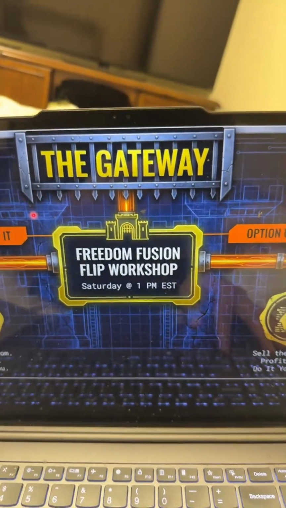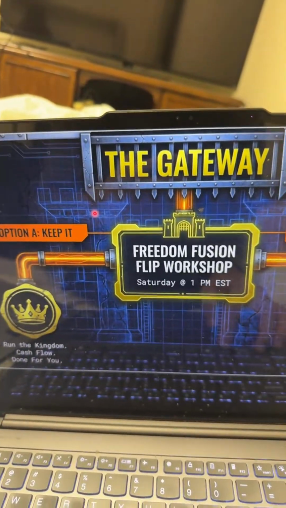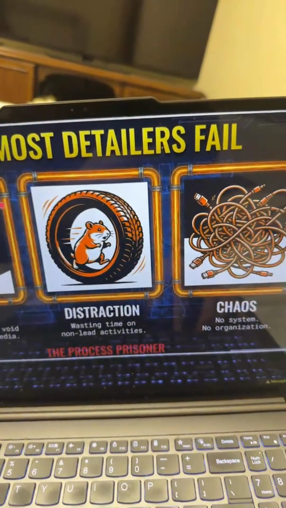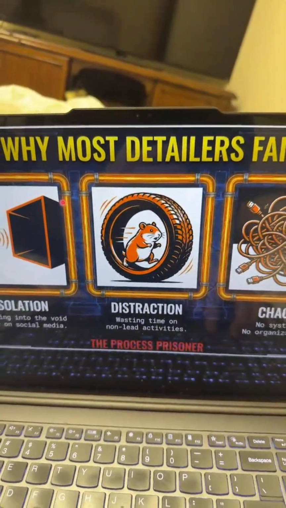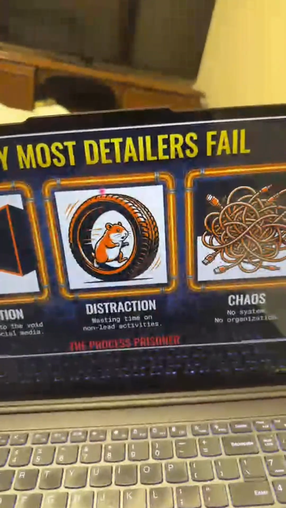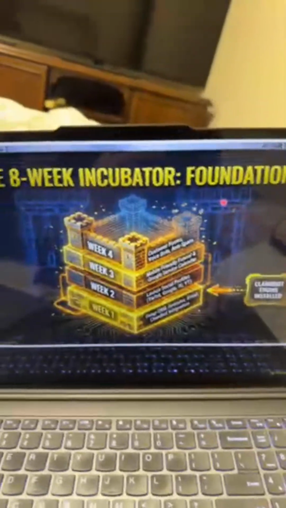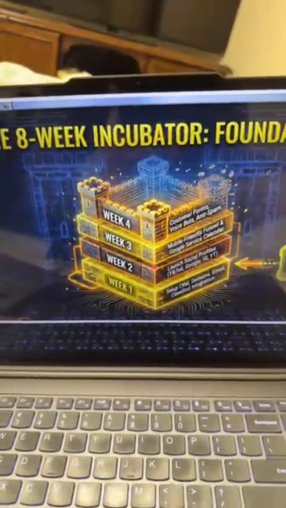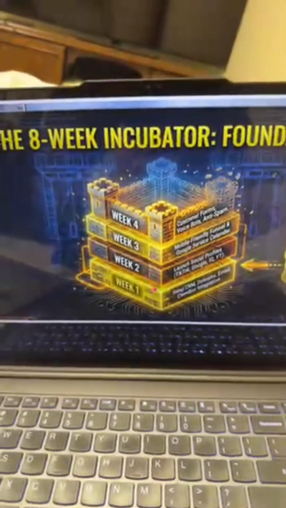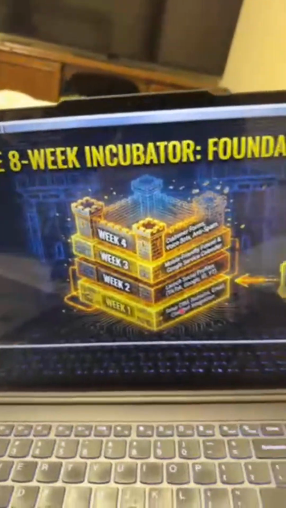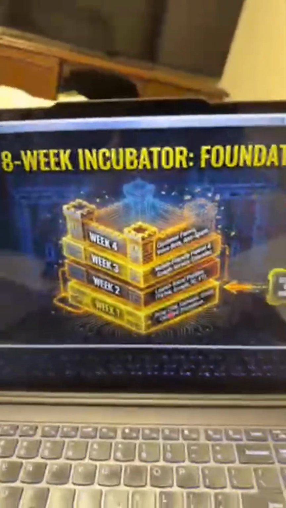In case you're wondering what that is, this is a workshop that I just did recently. Basically, it covers why most detailers fail. And of course, there's this concept of isolation, distraction, chaos, and the feudal incubator. I want to show you what that is. The feudal incubator is pretty dope, guys. This is an 8-week program that has everything you need, including Clawdbot setup to get that kingdom up and running.